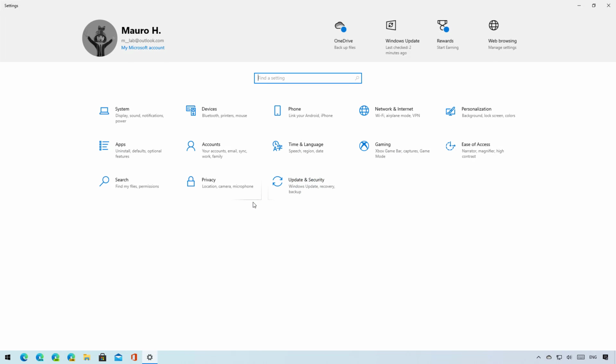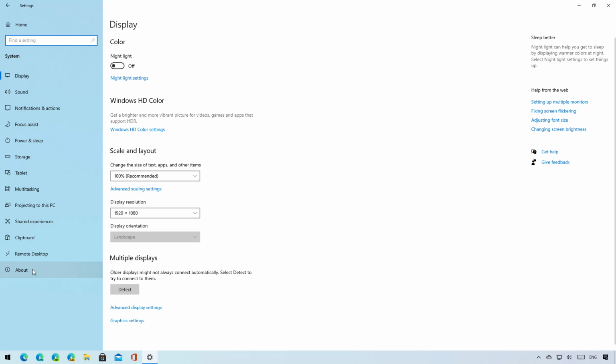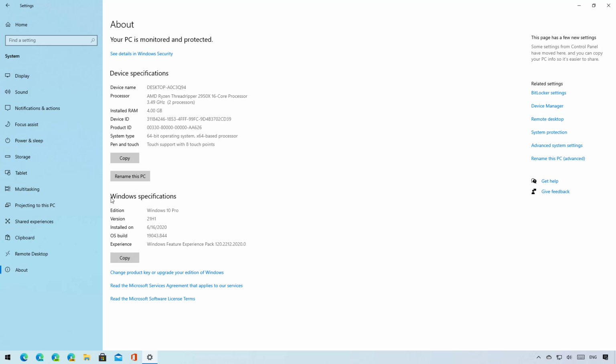Open Settings, and then on System, go to the About page, and under Windows Specification, check on version, and it should read 21H1. Also, the base number for this particular feature update is 19043. So if you see that number on your computer, then you're also running version 21H1.